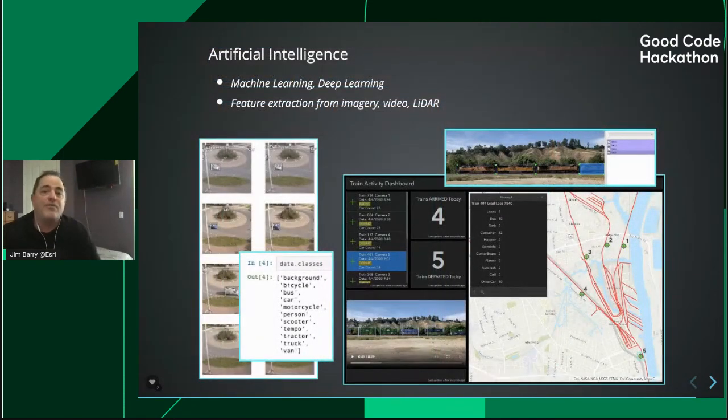The ArcGIS API for Python also includes modules that wrap up some of the more popular AI capabilities for machine learning, deep learning, and more. Here's some examples for doing feature detection on images and video using deep learning. On the left, we're detecting vehicles and pedestrians. And on the right, we're using deep learning to count and categorize the number and type of rail cars as trains arrive and depart from a maritime port.